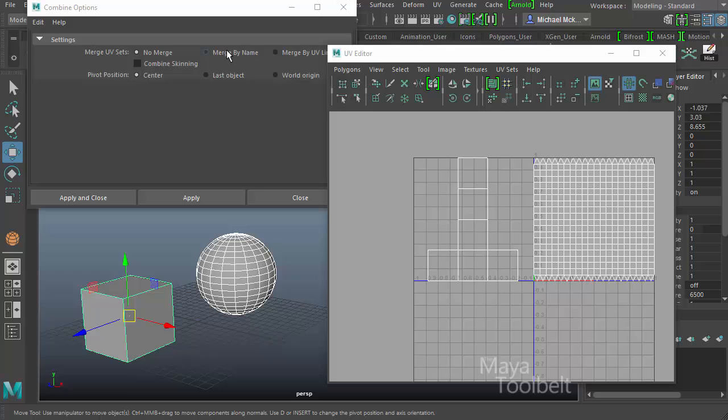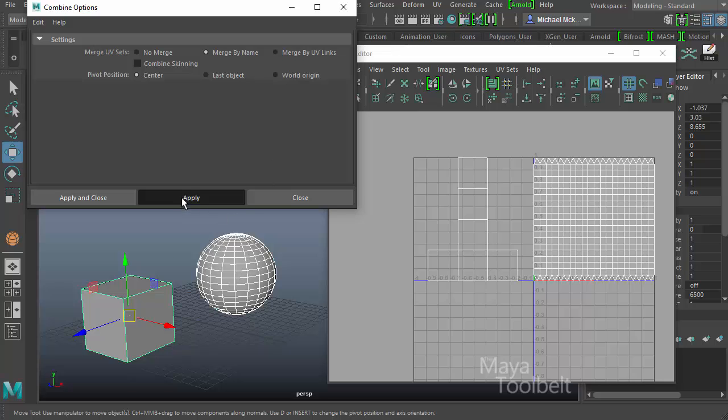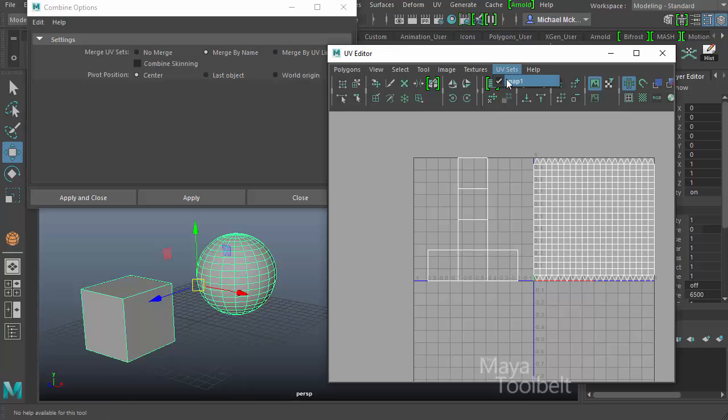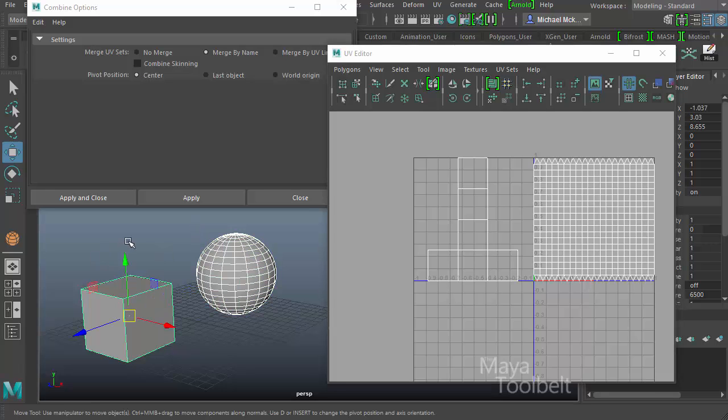So when I choose these two objects and have Merge by Name, which is the default setting for the combine option by the way, and then I hit Apply, now you can see both my UV shells are visible and I have one UV set called map1, because both map1s of both objects have been combined together into one map1 UV set. That makes sense? Hopefully it does. If you have any questions, ask them in the comments and I'll be sure to answer. Because both objects had a UV set called the same name, merged by name, both those UV sets were merged together. Okay? Let's undo that combine now.